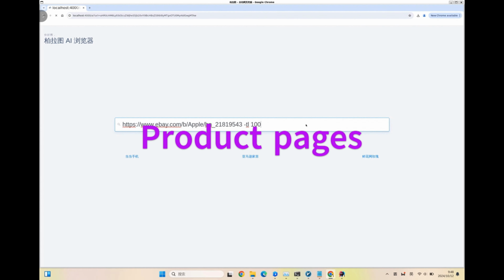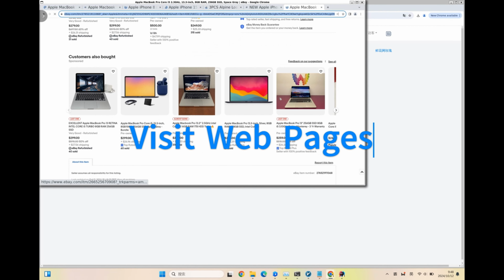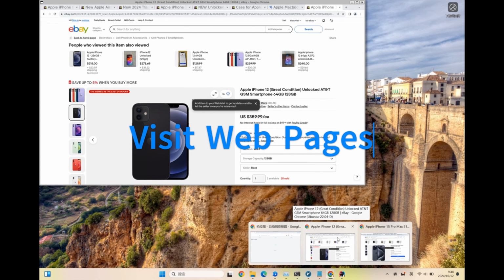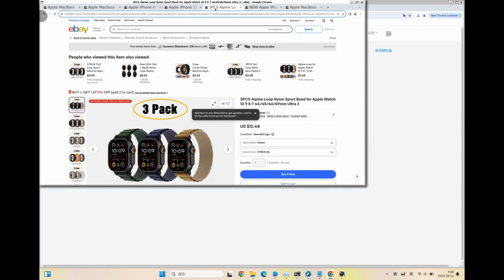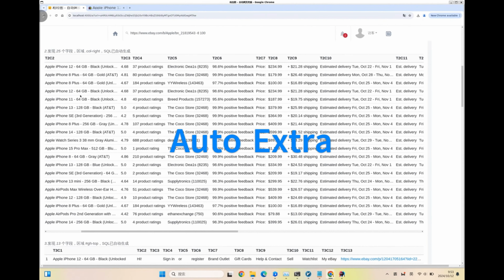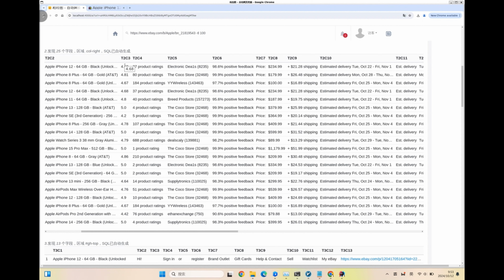PulsarAgents will collect product pages automatically. The web pages are now opening. PulsarRPA is visiting the site page by page. Now we have visited all the web pages and extracted the essential data. This is the scoring information, the price, and the logistics cost.